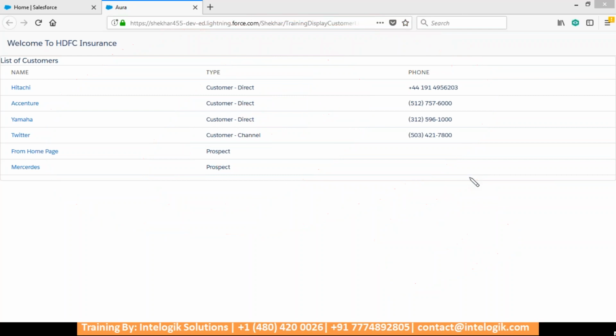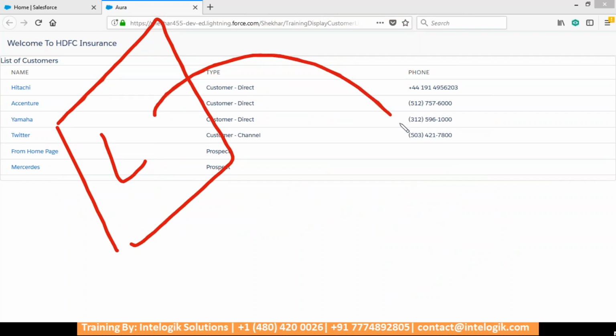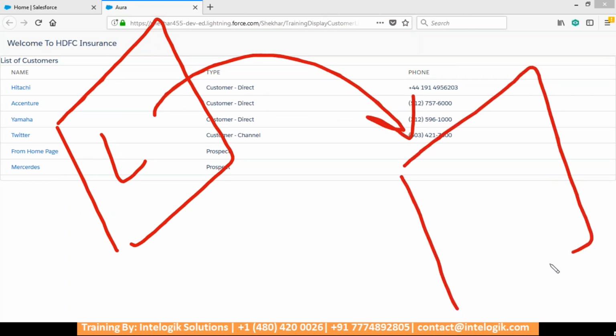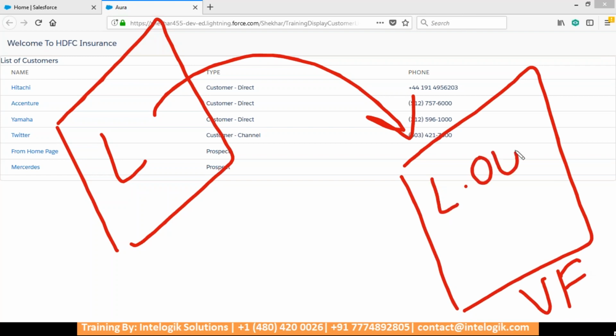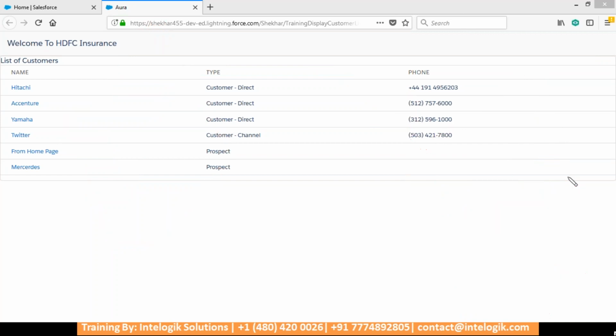So please note, whenever you want to work on lightning functionalities and give the results in a Visual Force page, that is classic, then the very best example is to go for lightning out. It's a very popular interview question and a very useful concept. So let me explain something about that, and then we'll start working.